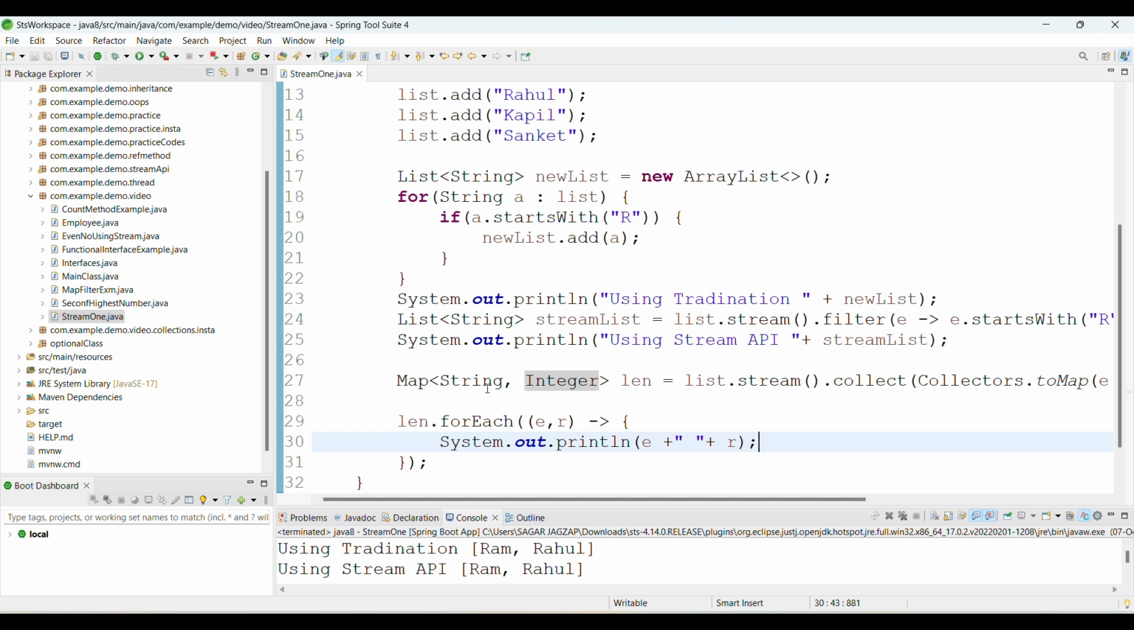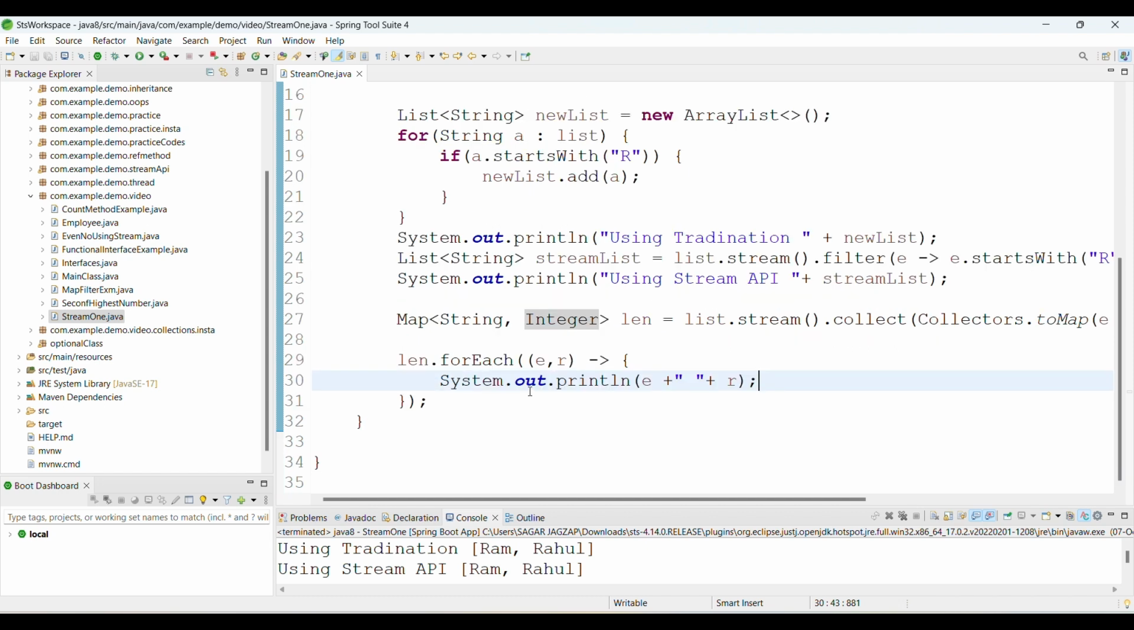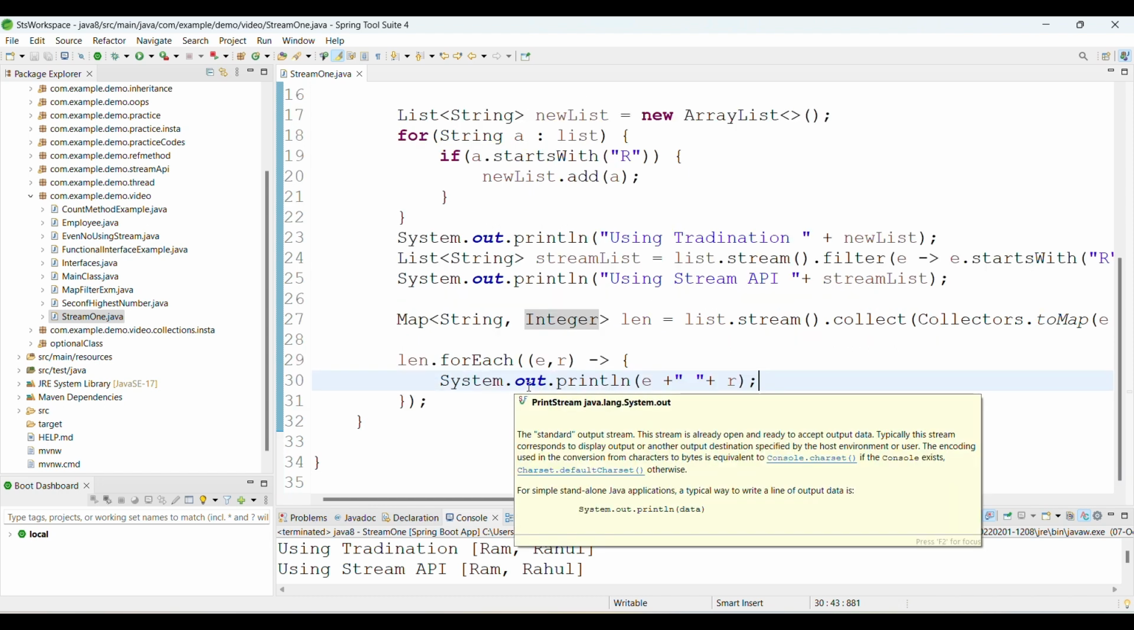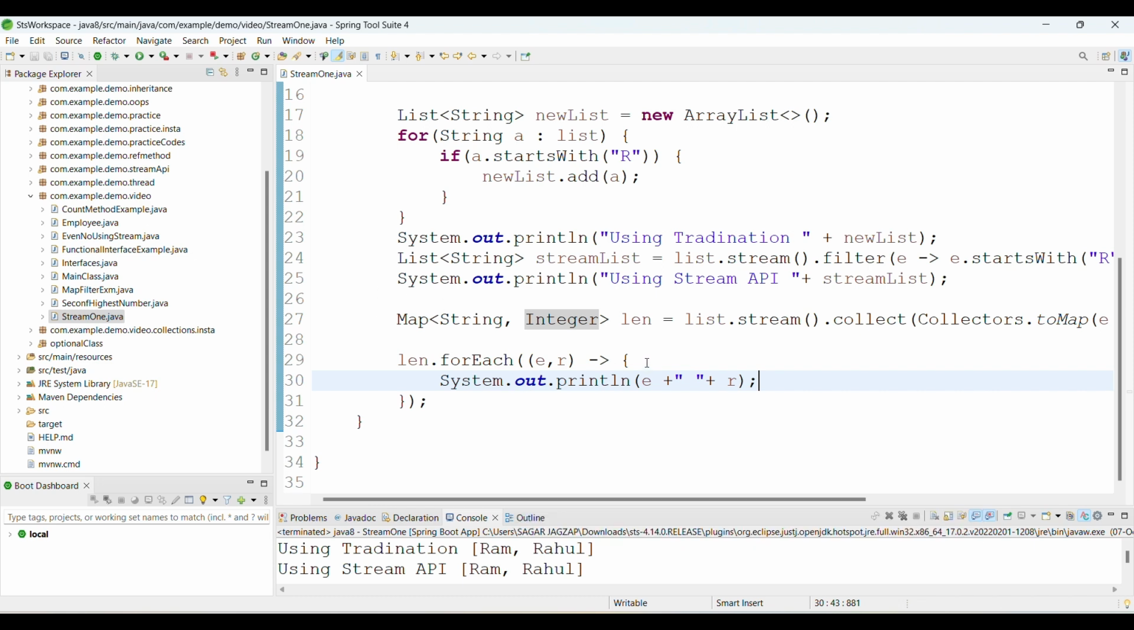That is the power of the Stream API. The Stream API has two main kinds of operations: intermediate and terminal. Filter, map, sorted, distinct, and limit are intermediate operations, and collect, count, reduce, and forEach are terminal operations. We will see all those methods in upcoming videos.